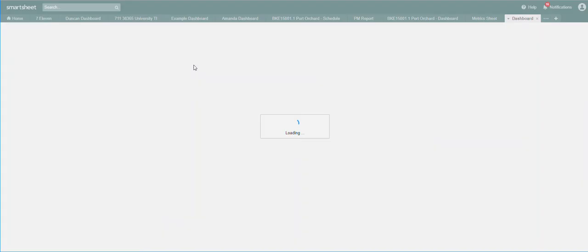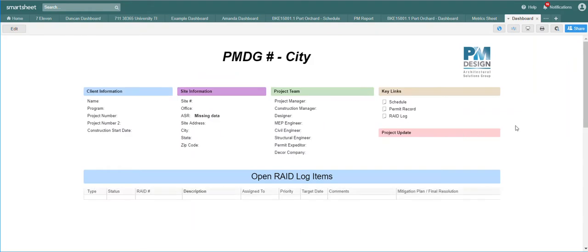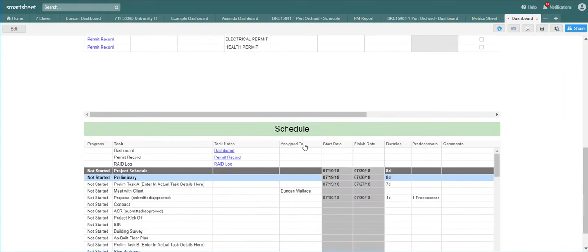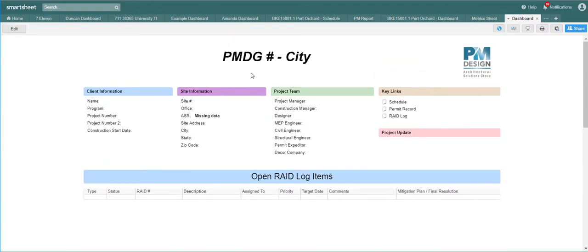And that's about it, except for your dashboard. The dashboard is pretty much just a compilation of all the information on the project. It pulls in the RAID log, the permit report, and your schedule. It is possible to customize this, but that would require a little bit more work. I would suggest that you contact me or Diana if you need to create a custom dashboard. We'll also have a video at a future date that talks about dashboards set up specifically for individuals, which are different from dashboards set up for projects.